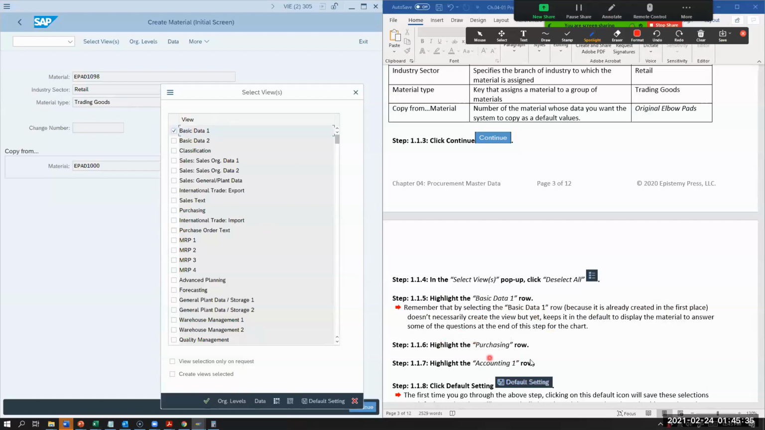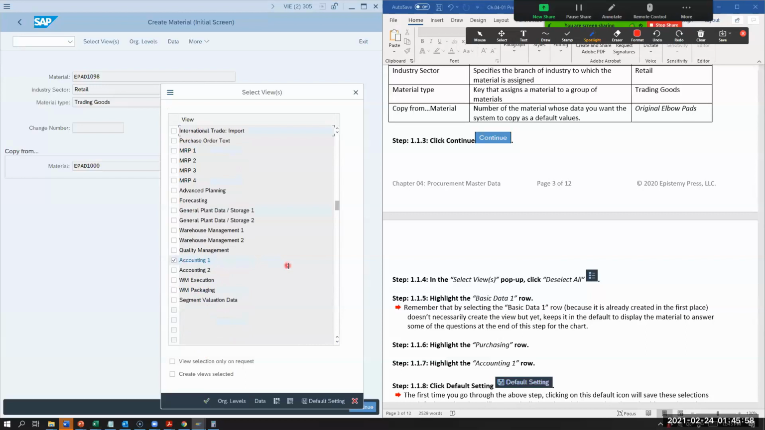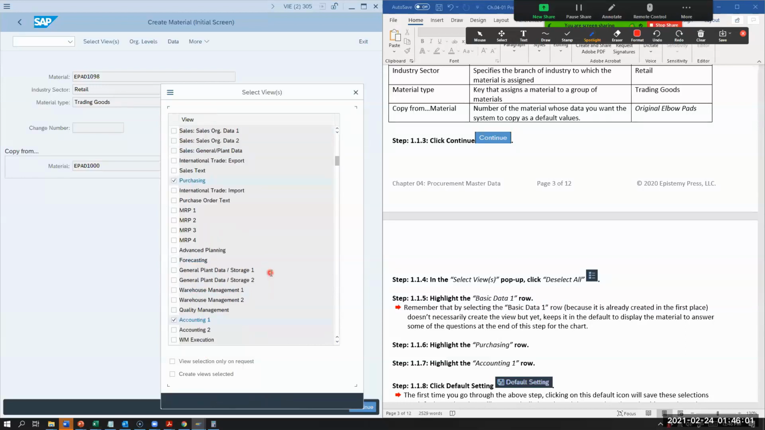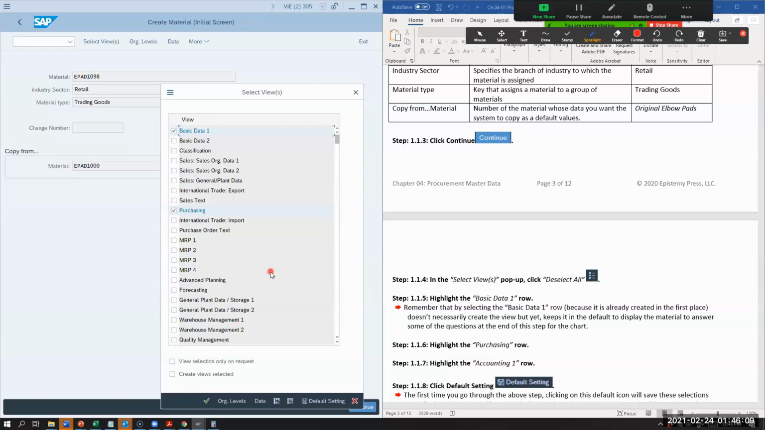Then it says highlight the purchasing row. So purchasing view. And then it says highlight the accounting one. So we actually have to use the scroll bar to go down to accounting 1, and we're going to have that. So you should have 3 things selected: basic data 1, purchasing, and accounting. What does this mean? This means that there's 3 views that we're going to need to be able to do the procurement process in lab 4.2. If these views do not exist, you will have trouble finishing 4.2.